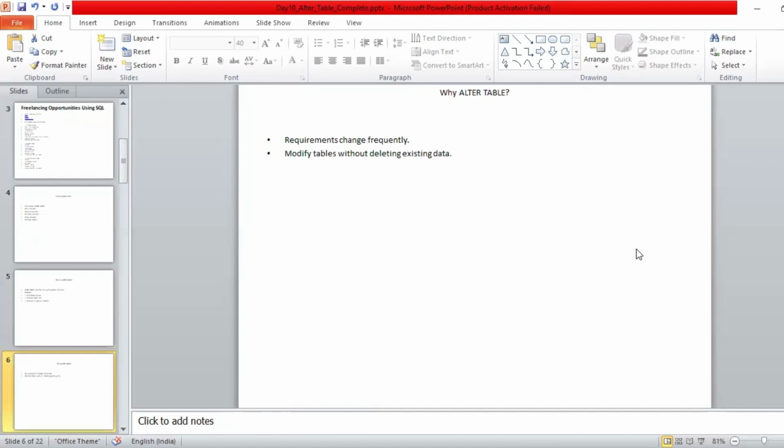And why is it required? What is the use case of this? If you are working as a software engineer, you might know that requirements change very frequently. The customer asks, I want this column. Later he wants to change the size of this particular column or something like that. As a developer, we need to make those changes. That is why we are going to use the alter table command.